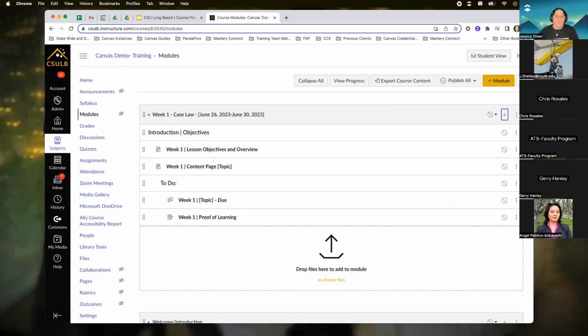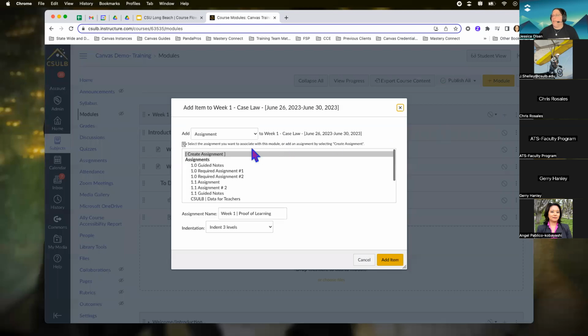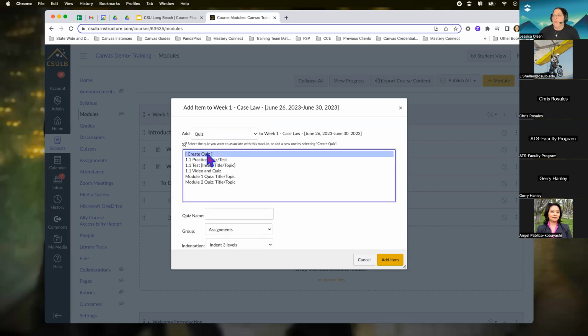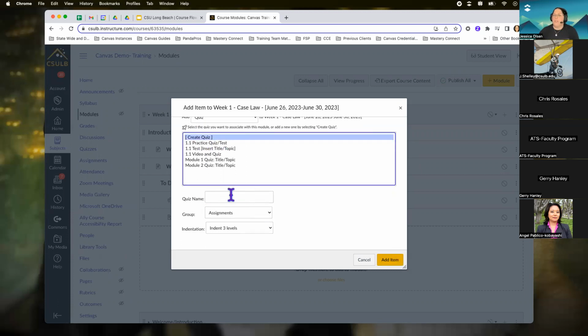Now, one thing I want to say when you are adding content to a module is that you need to be careful when you want to add a quiz. There are some nuances with quizzes in modules. When an instructor adds a quiz item to a module, you will write yours is defaulted. So you're going to create your quiz name. You're going to say what assignment group you want it to go into and how far you want it to indent.